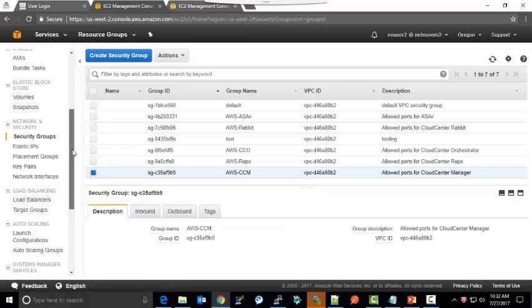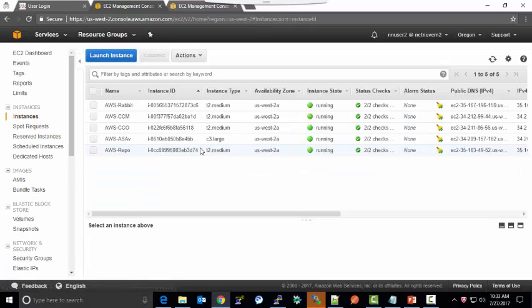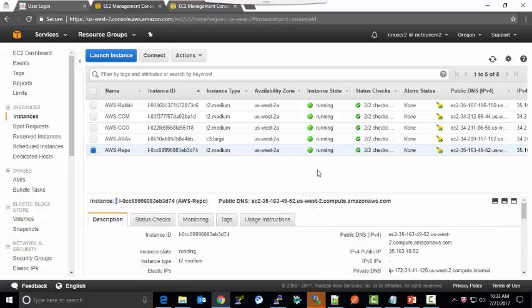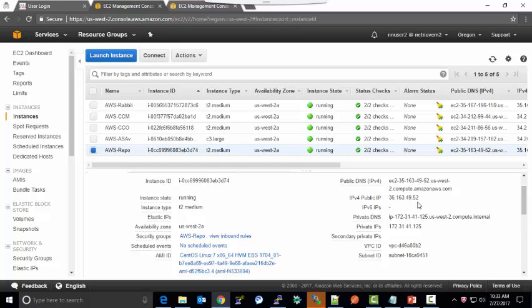So now let's get into the second piece, which is initiating an instance. When you go to the instances, you'll see that I have 5 instances already running, and you can see Rabbit, CCM, CCO, and repo. This is for my 4 components of the CloudCenter, and 1 is for the ASAv. If you click on any of these, you'll see down here all the details about that instance, including your public IP address which is assigned, and the private IP address which is assigned, and all the other details about any instance.